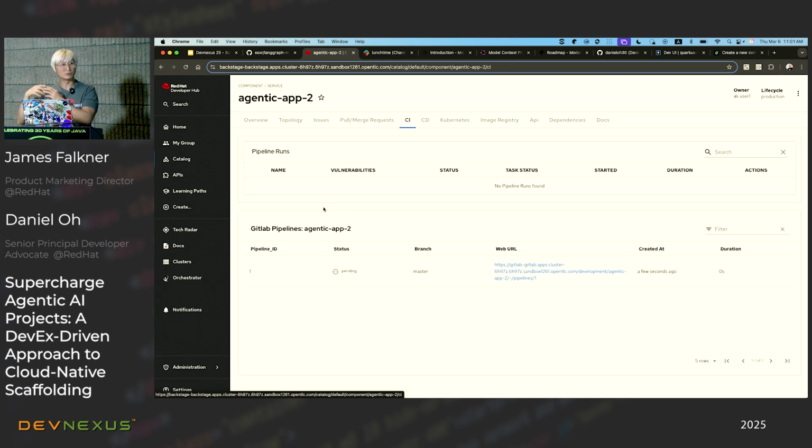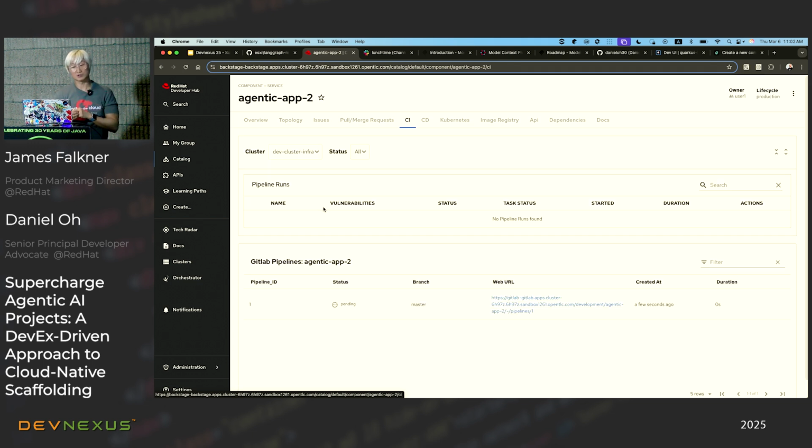So James already pushed it to a central Git repo. For me, I'm just pulling it down with this kind of software template. It will soon trigger the application build, like a Maven build, and then deploy into Kubernetes. And in the end, I'm going to access the same agentic application on the cloud.